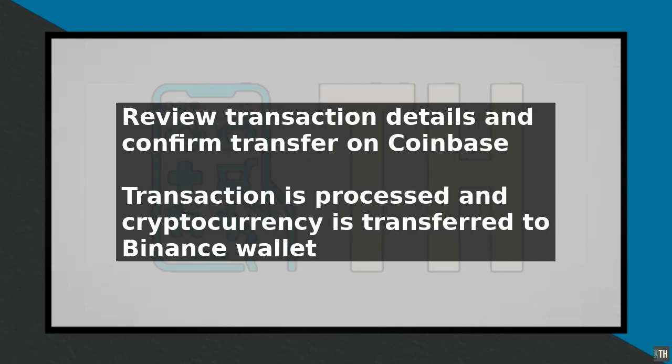It is also important to note that there may be fees associated with transferring cryptocurrency. These fees are typically paid to the miners who verify the transactions on the blockchain. Make sure to check the fees before transferring your cryptocurrency.